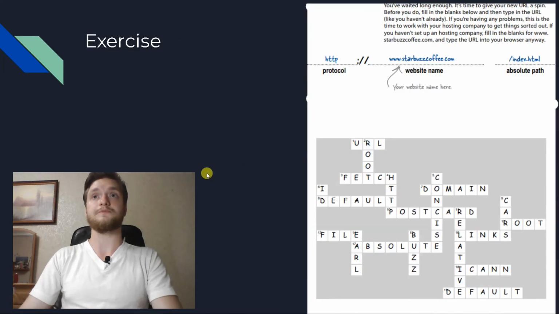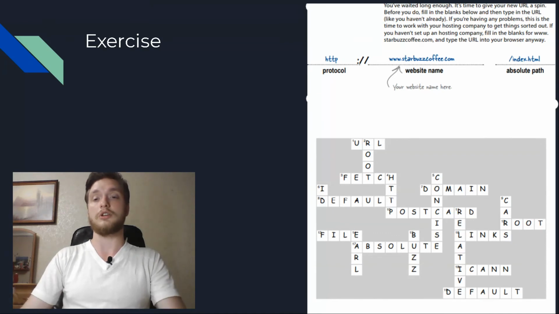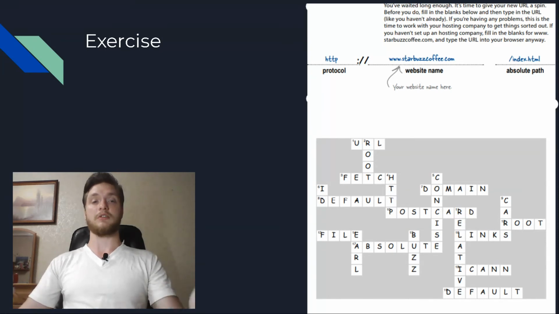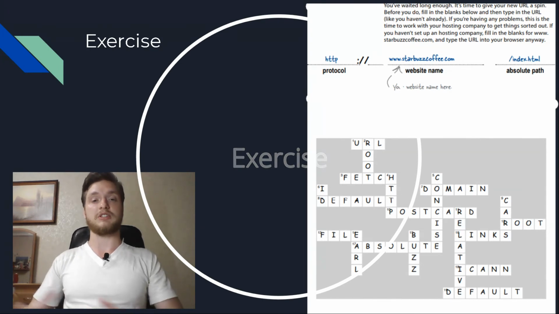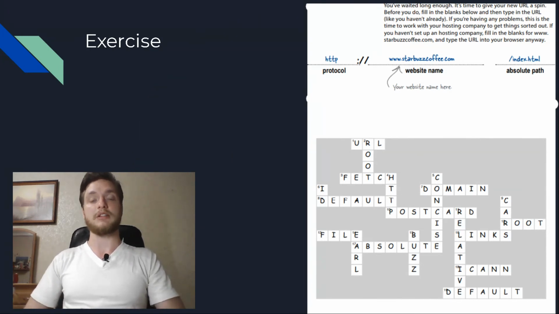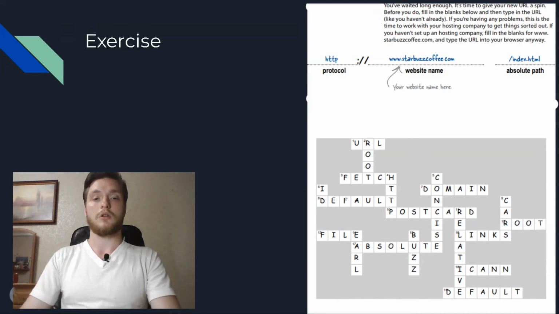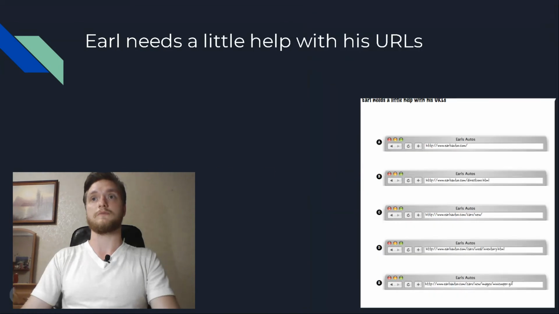Exercise solution. You waited long enough, it's time to give your new URL a spin. Before you do, fill in the blank below and type in the URL. If you're having any problems, it is the time to work with your hosting company to get things sorted out. If you haven't set up a hosting company, fill in the blanks for www.starbuzzcoffee.com and type the URL into your browser anyway. Your website name here. Hero needs a little help with his URLs.